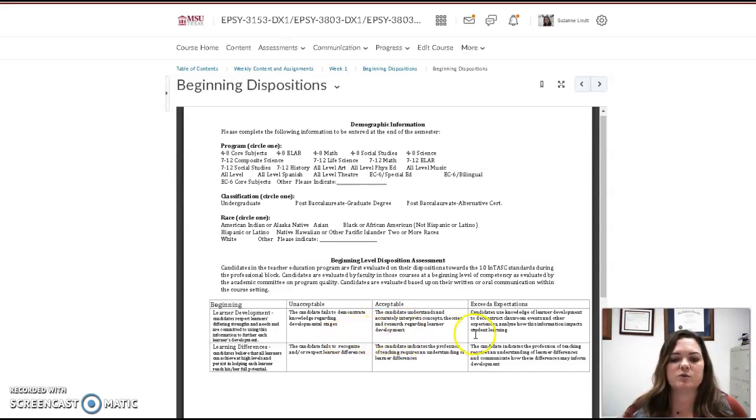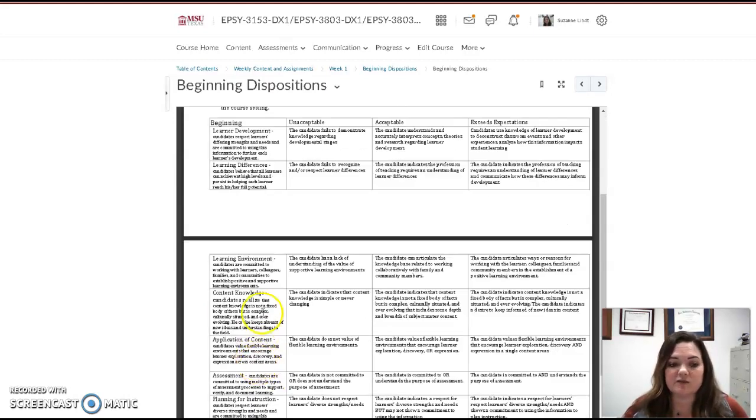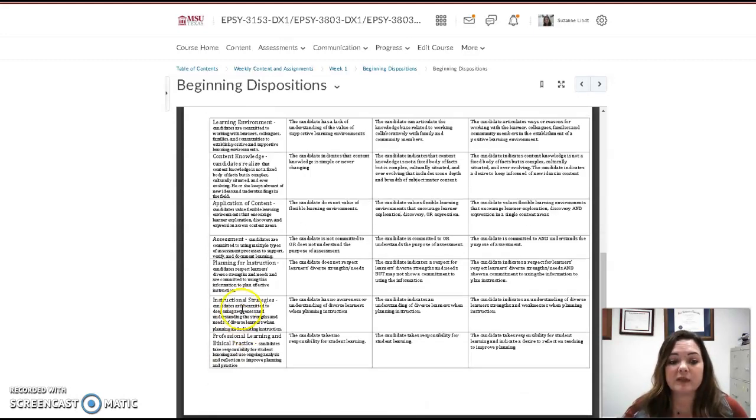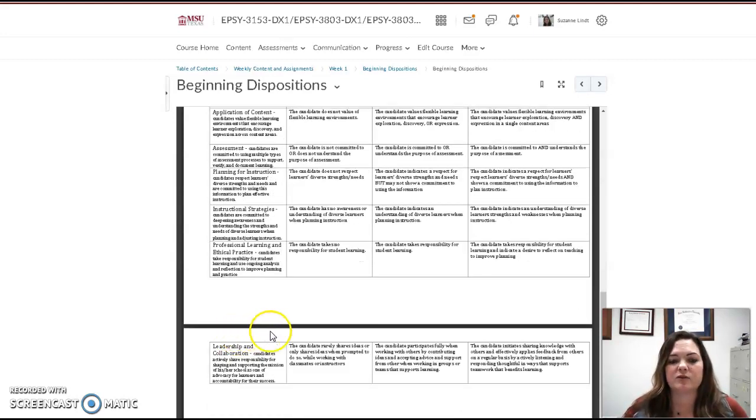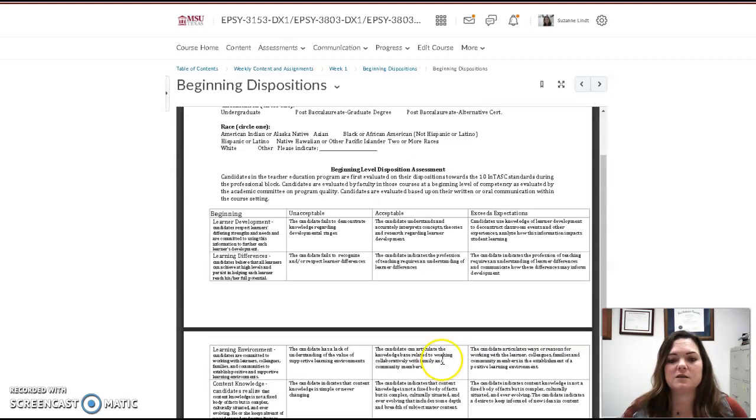So this just gives you a chance to see where we expect you to get by the end of the semester. So you'll be gaining an understanding of learner development, learner differences, the learning environment, knowledge of the content, application of the content, assessment, planning and how to instruct, and then ethical practices. So all of these things we'll be talking about throughout the course.